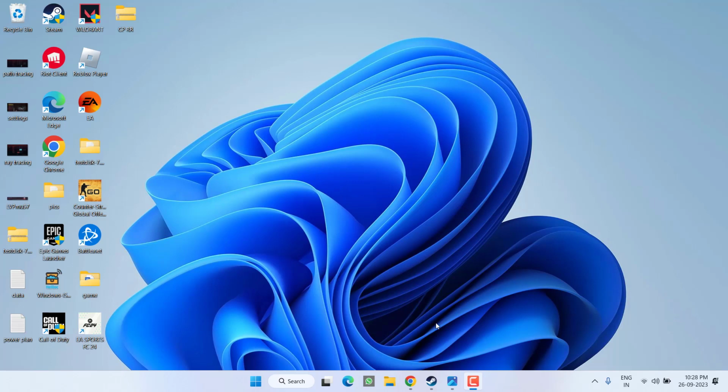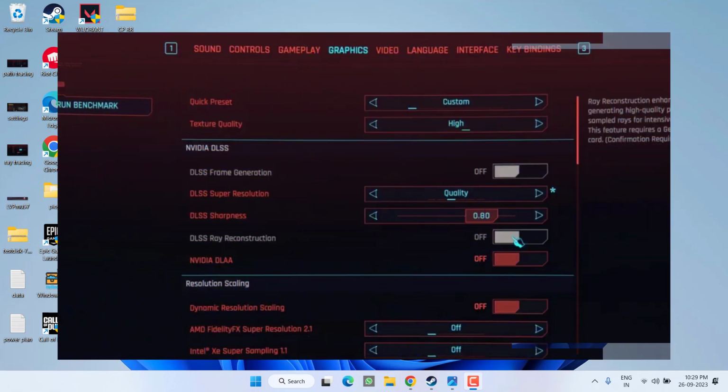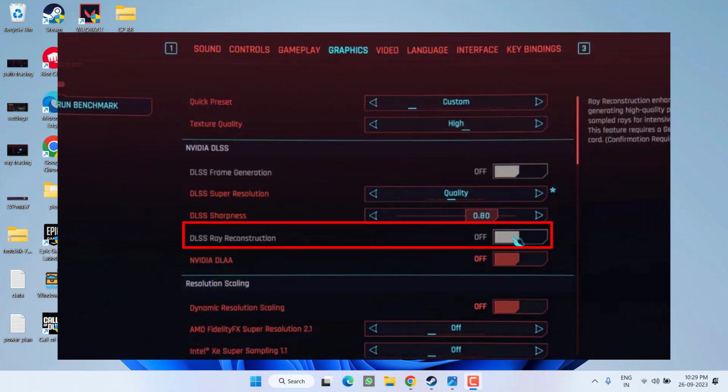This video is all about fixing the issue with Cyberpunk 2077 where the DLSS reconstruction option is grayed out and you are not able to enable it. So without wasting time, let's go ahead and proceed with the resolution.